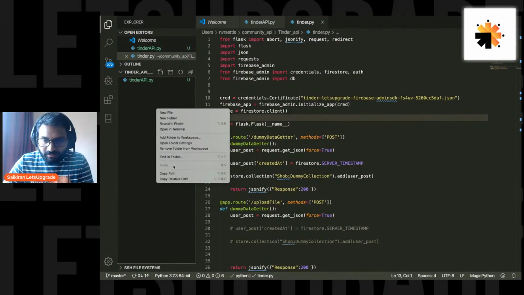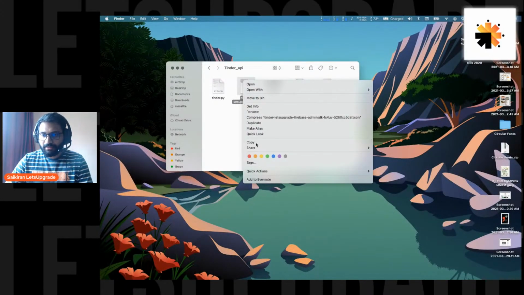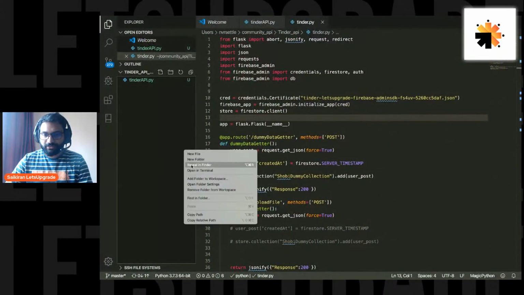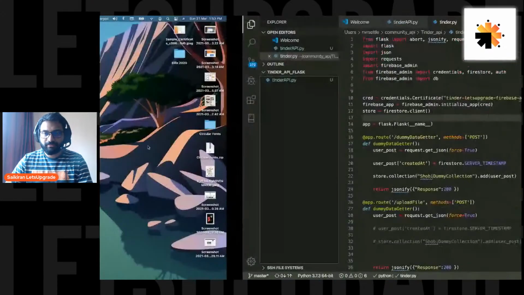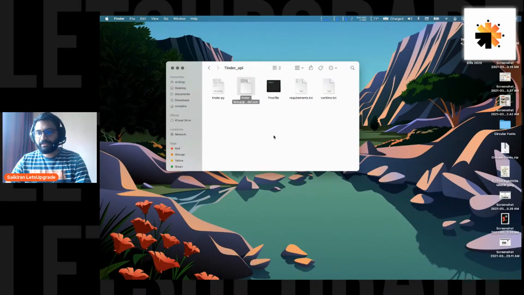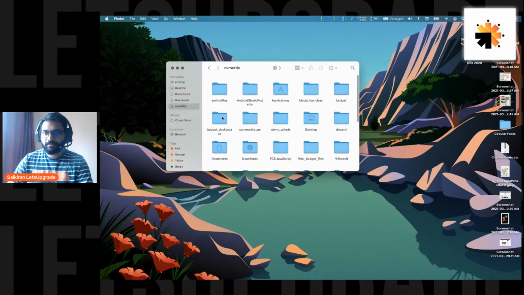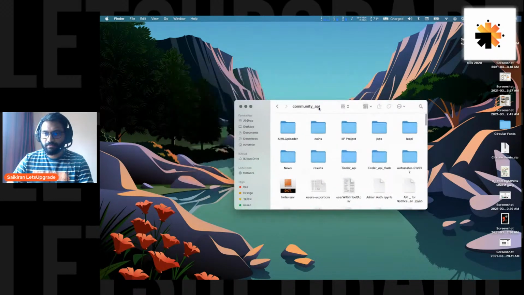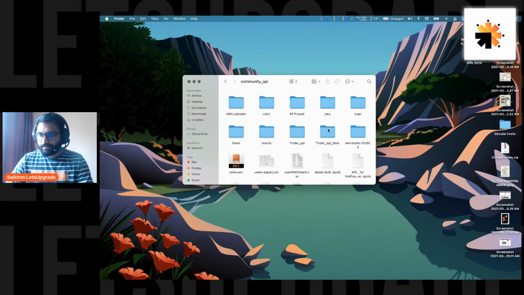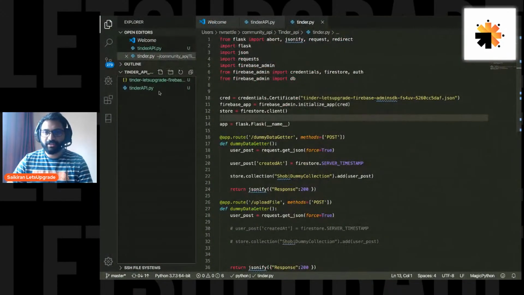Paste it. Copy, and paste. Oh, the paste option is not showing. Let me just copy it. Flask, here I just copied it. This is a license key, nothing rocket science.